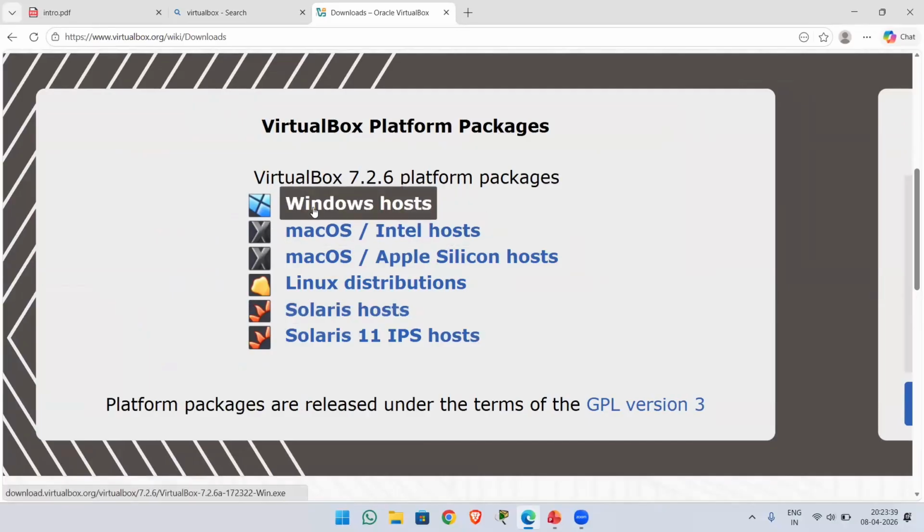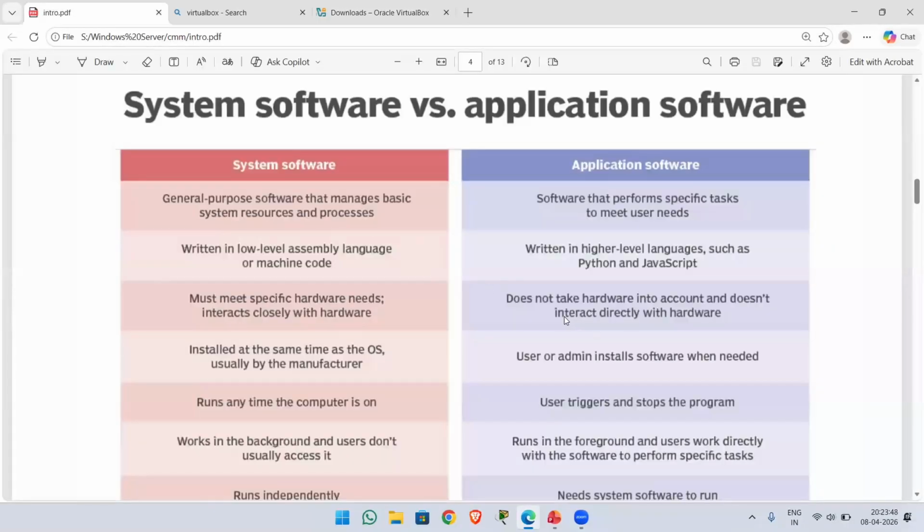So our application software interacts with our system software, right? So that's why it does not take account of hardware. There are no hardware requirements. It will work if it is installed. It may work slowly or give you a laggy experience, but it will work, right? So it does not have strict, specific hardware requirements, right?